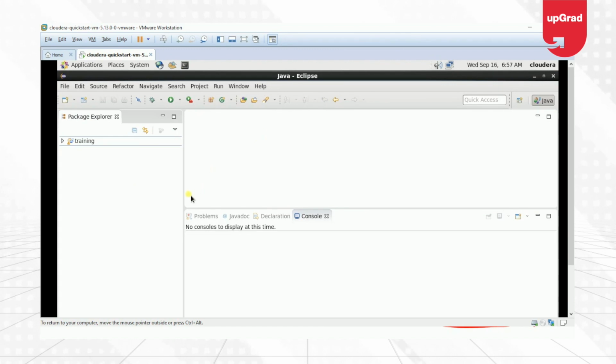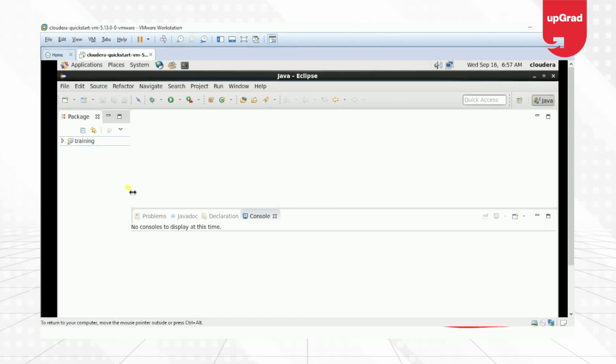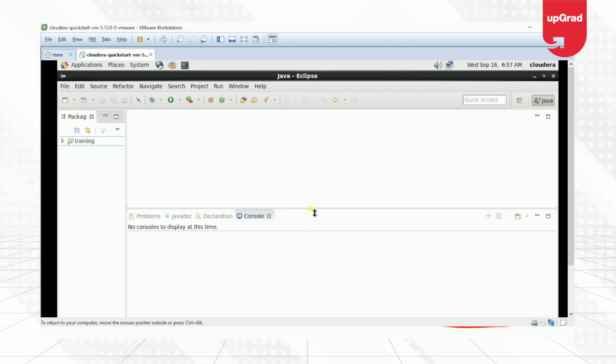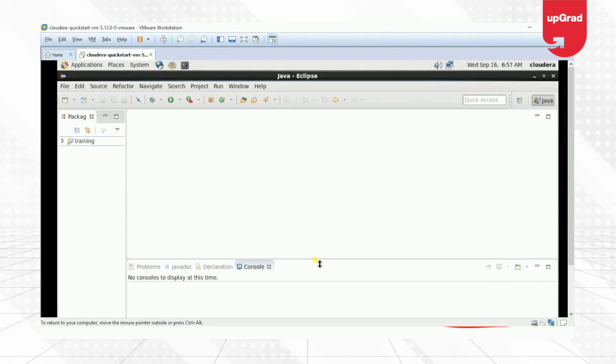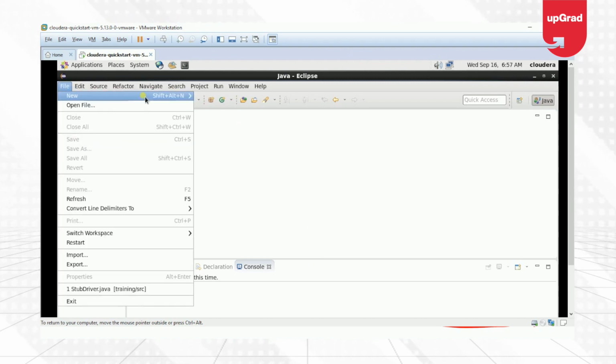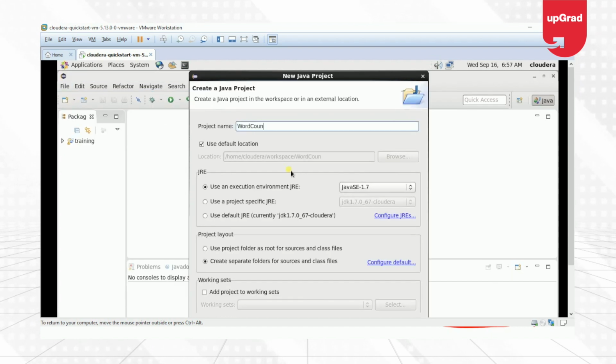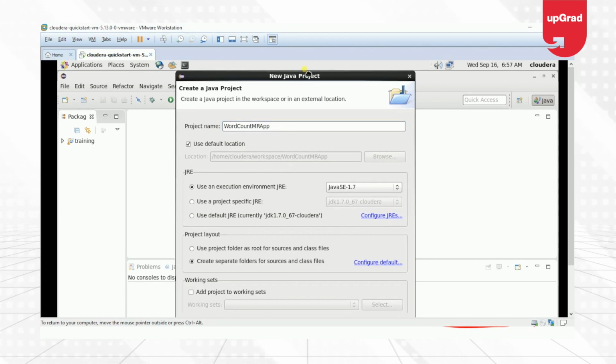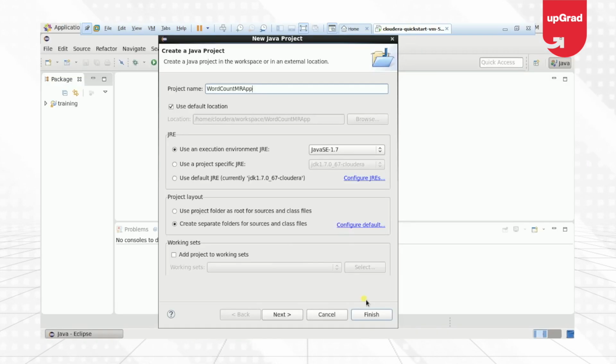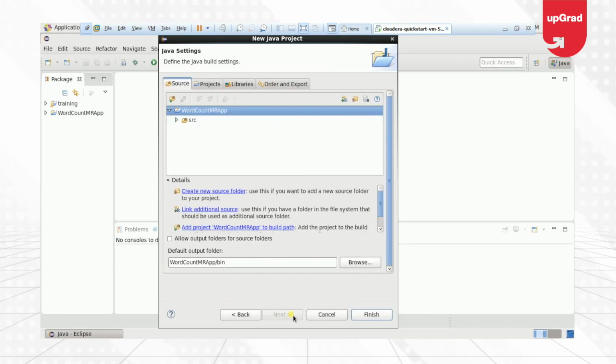So let us start by creating our first project. There are multiple ways of creating a project in MapReduce. So here I'm using this Eclipse here. We'll go to File, New, Java Project. This is word count MR app. Let's click on Next and Finish.